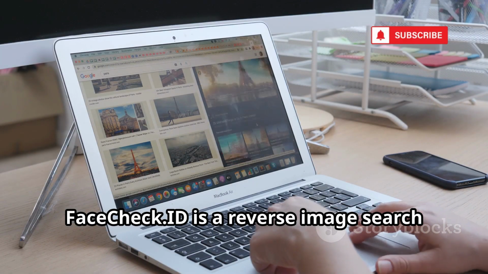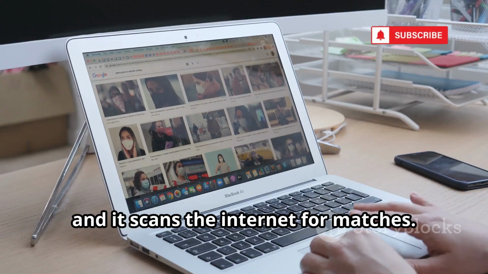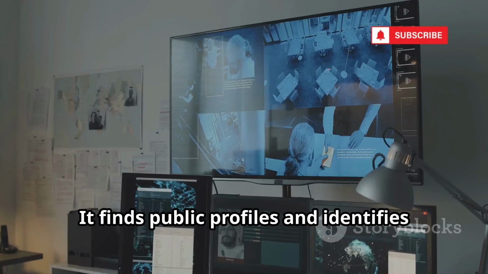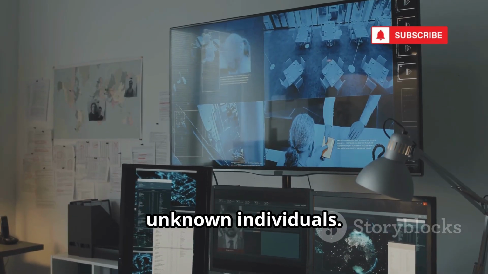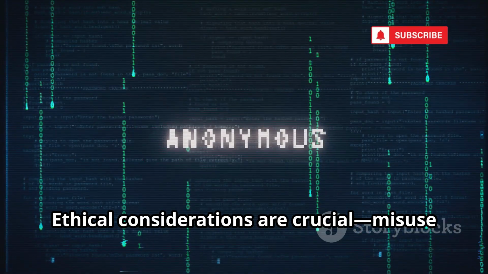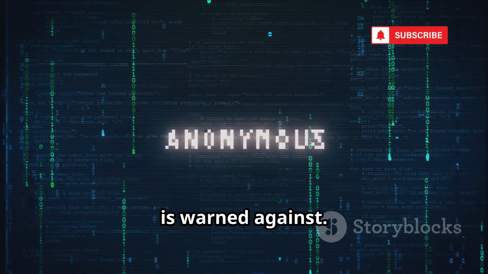FaceCheck.ID is a reverse image search for faces. Upload a photo, and it scans the internet for matches. It finds public profiles and identifies unknown individuals. Ethical considerations are crucial. Misuse is warned against.